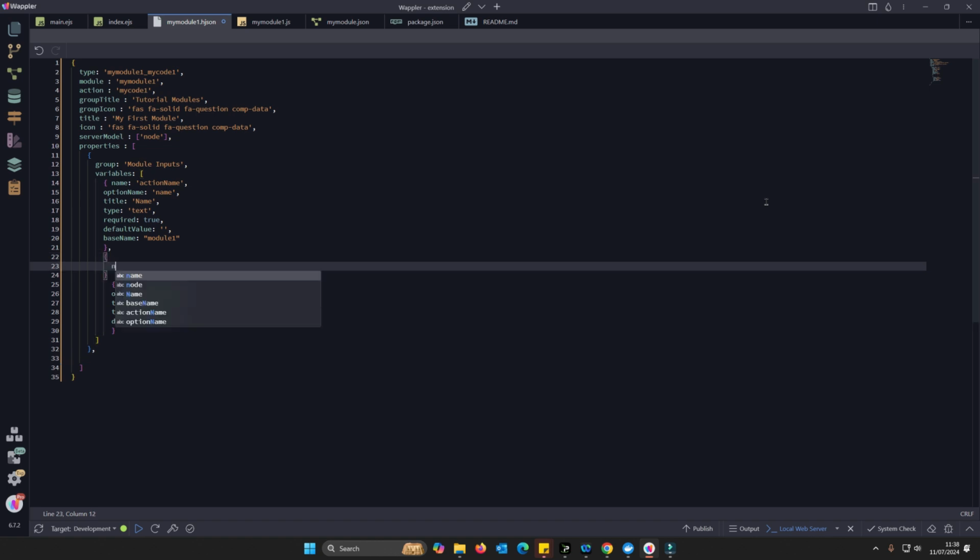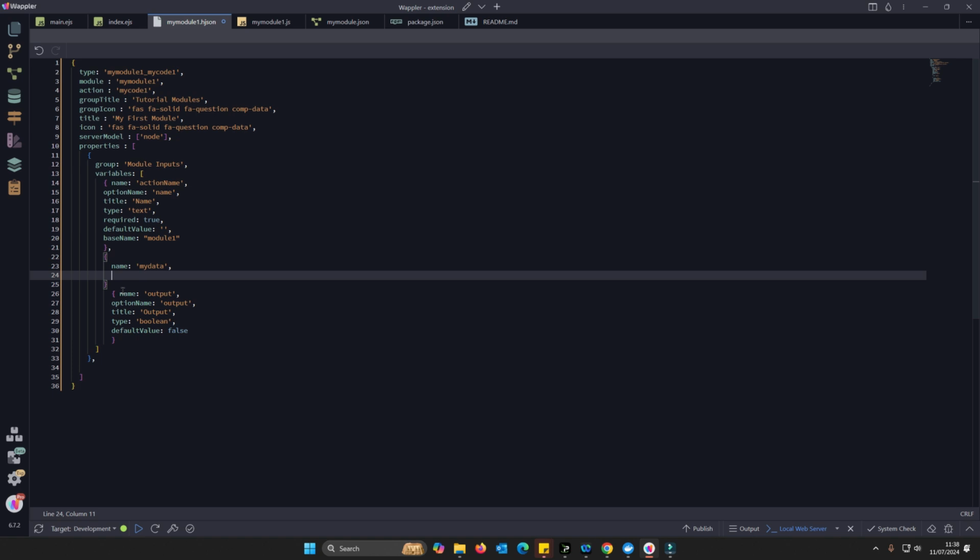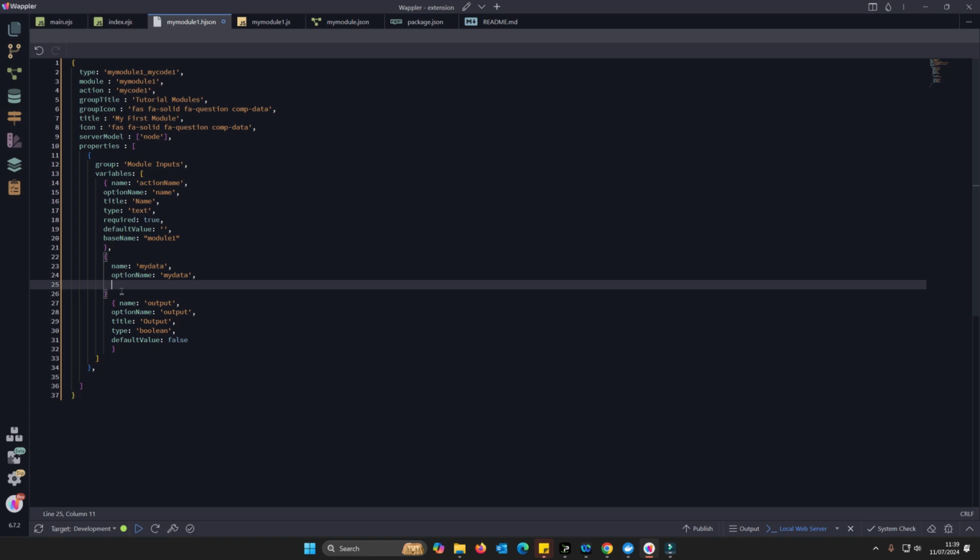I'm going to give it a name, and we'll just call this my data. So I need to quote that. That sets the name of that, and then we also have option name. Notice the capitalization there. I'm just going to call that the same thing. I've explained these inputs previously, so you should understand what they are.